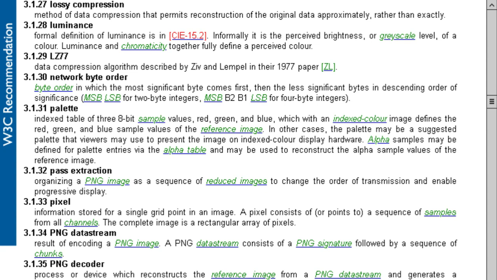Let's do PNG data stream. 3.1.34 PNG data stream. Result of encoding a PNG image. A PNG data stream consists of a PNG signature followed by a sequence of chunks.